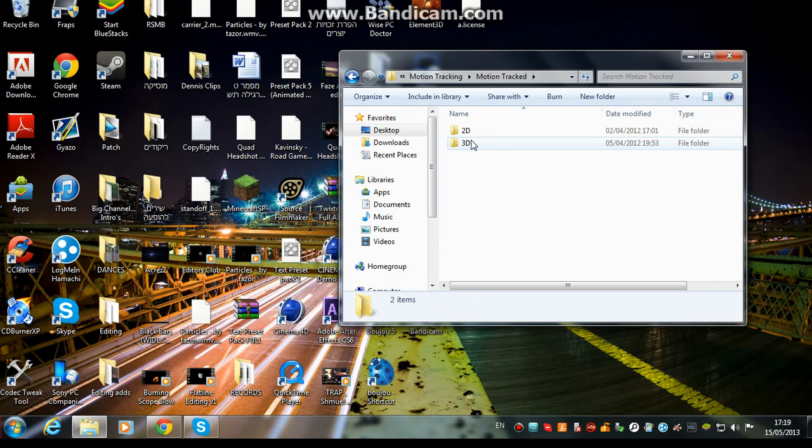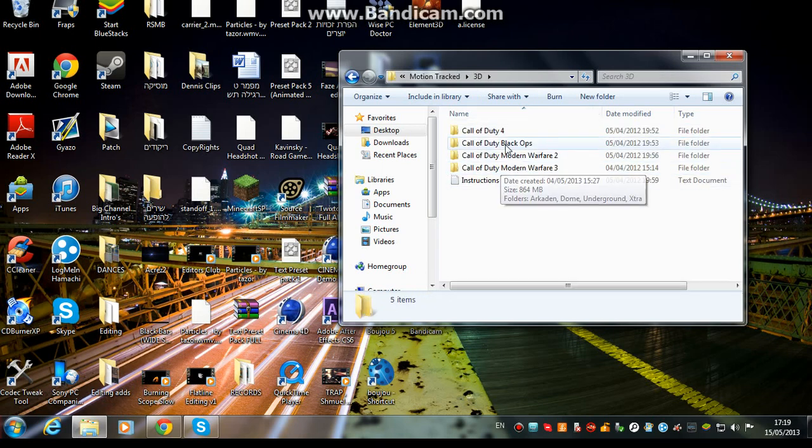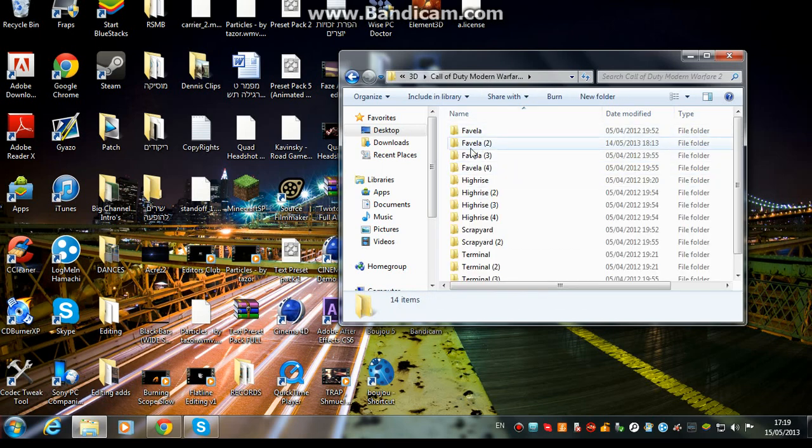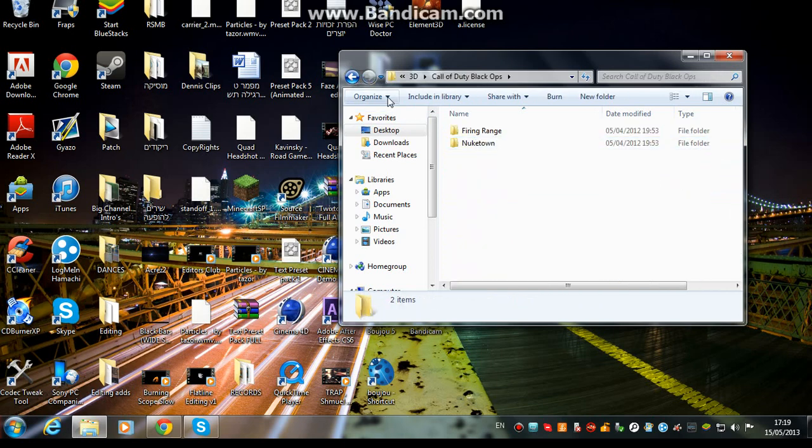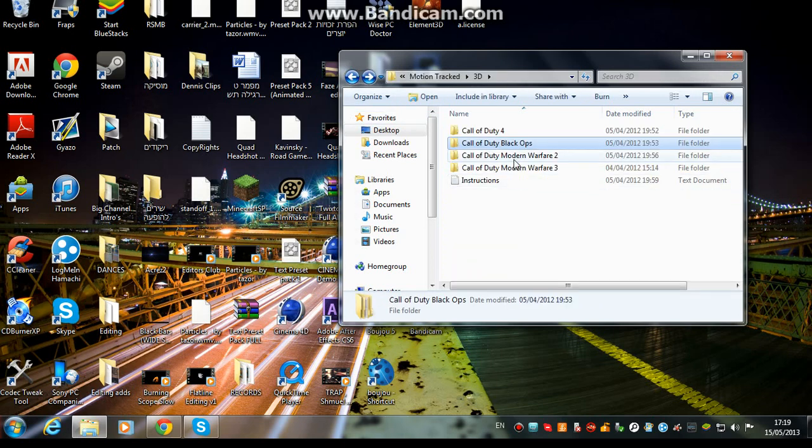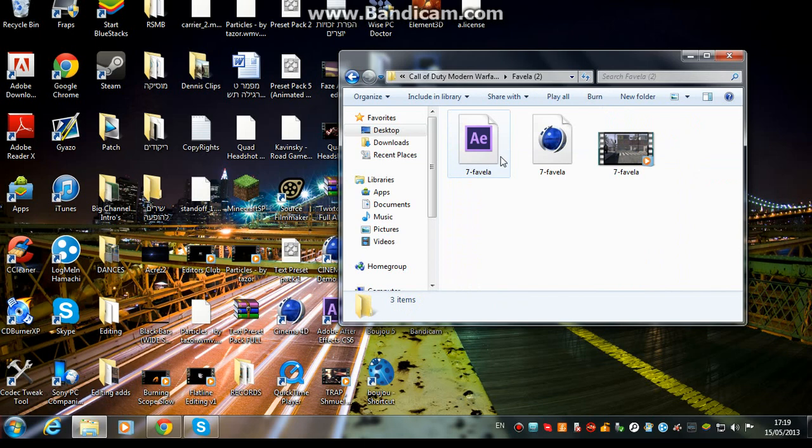We're gonna use 3D, okay? And let's say we want favela in Modern Warfare 2. You can use either one, doesn't matter. Modern Warfare 2, favela, let's use this one. As you can see, ignore this one. You will get a clip right here of the map, and you'll get a Cinema 4D file. Let's open the Cinema 4D file.